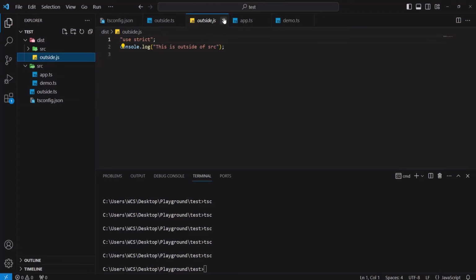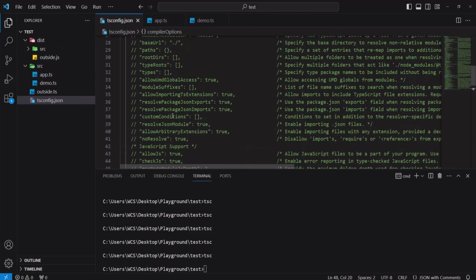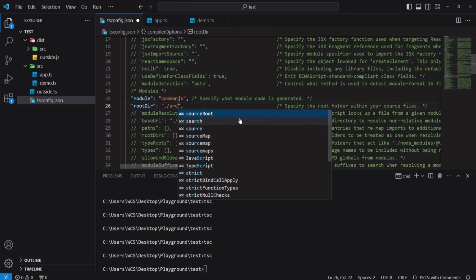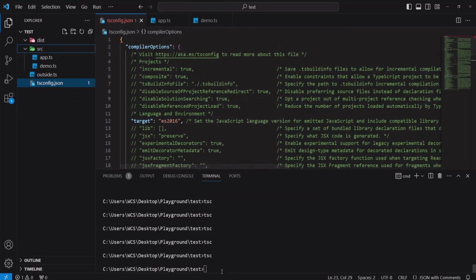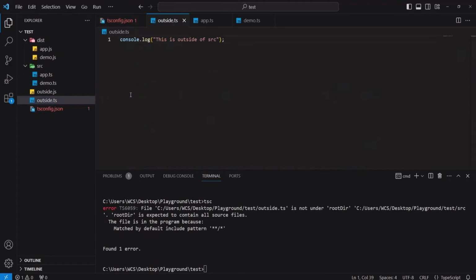Now if you only want to include this source folder, then you can do that by specifying the root directory. So you can uncomment this and specify the root directory as your desired folder. So in our case it is the source folder. Now let's rerun the tsc command. Now here you can see that there's no JS file for this TypeScript outside.ts.